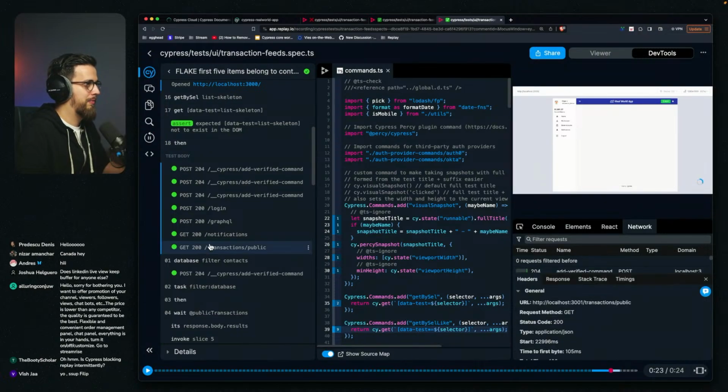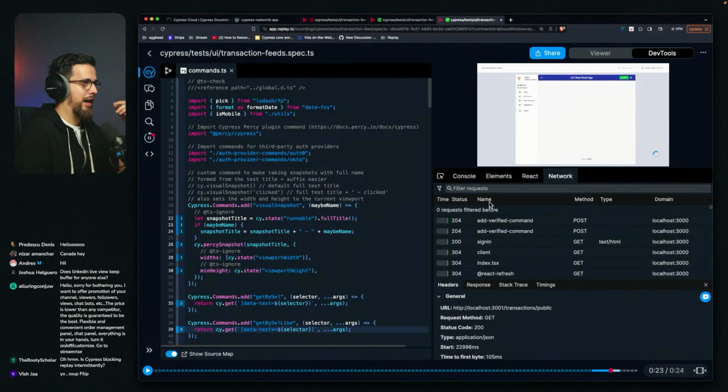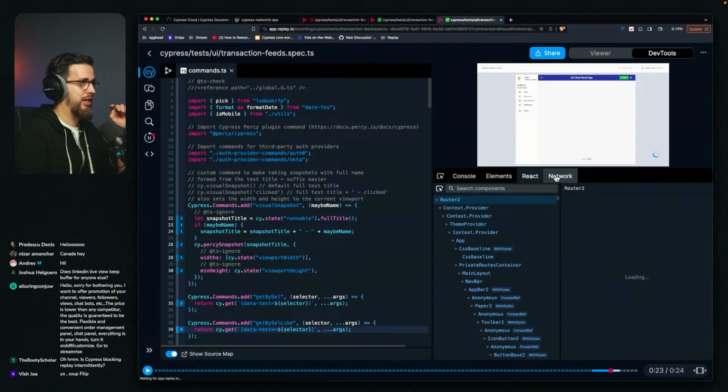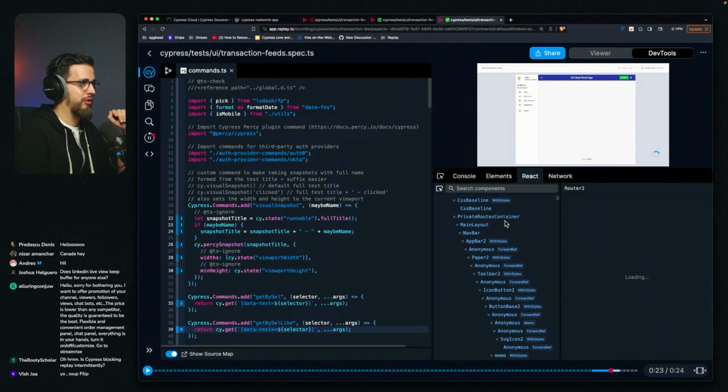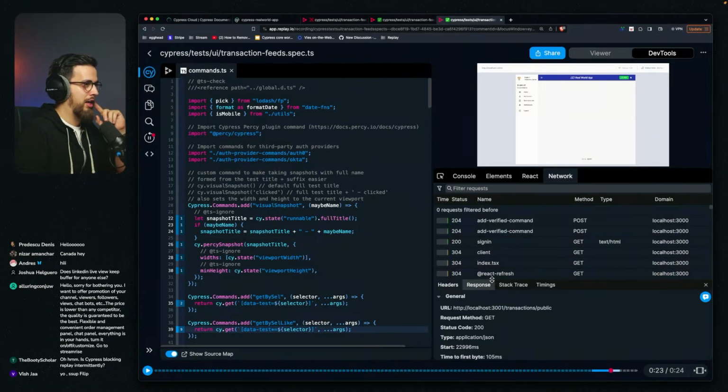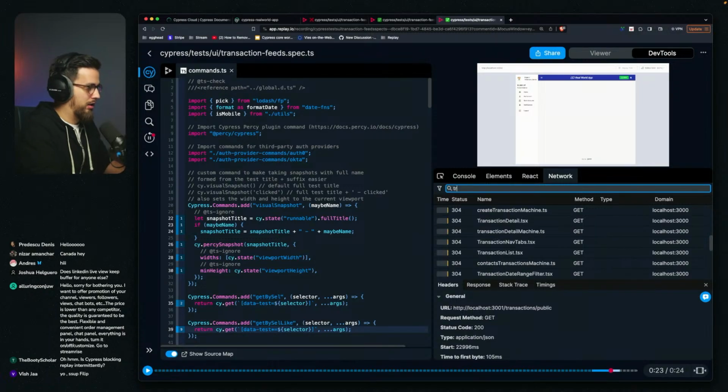I'll click on this. As I do that, in the network panel, I can work with this just like with DevTools in a browser. I have all of the network communication, headers, response, stack trace, everything. Plus I have a bunch of other information like console elements, React panel. We can actually search React elements in here. I'm going to show that in a minute. But yeah, let's take a look at the network. And I thought, let's go with transaction.